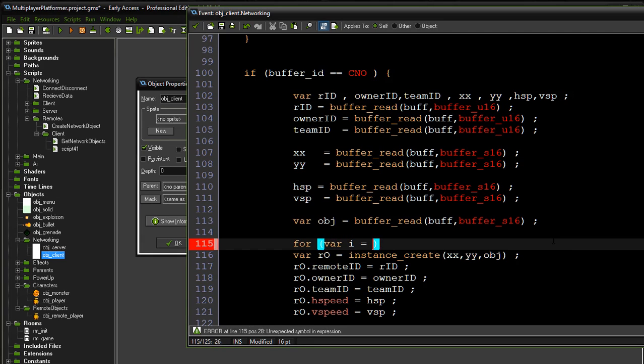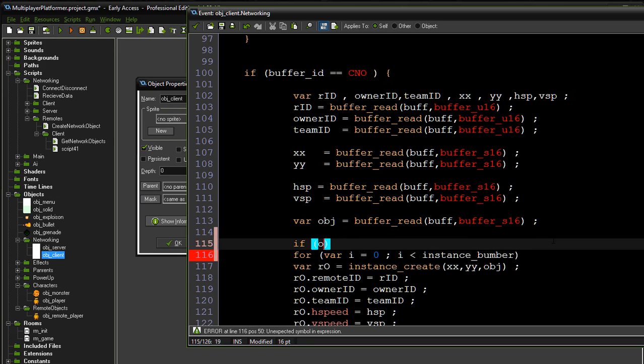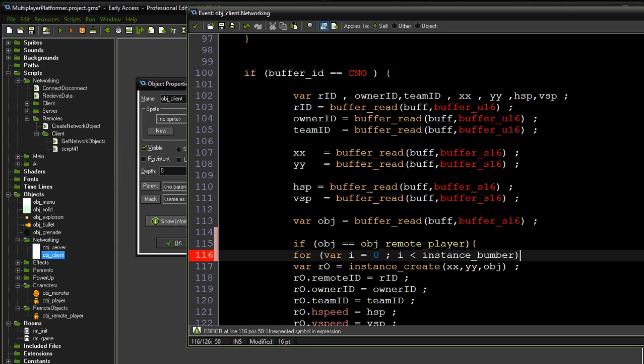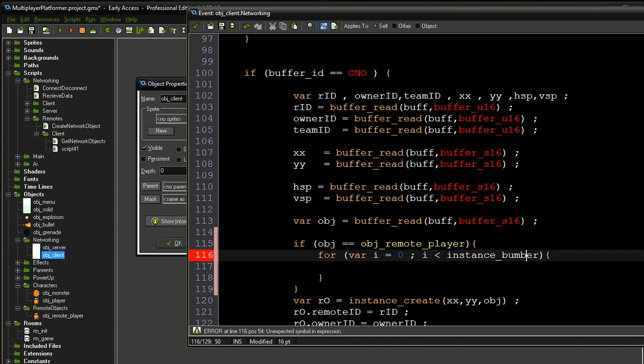here. So far, for var i equals 0, i is the instance number. Well, basically this only applies if the object that we're going to create is a remote player, right? So we're just going to check this only if we're going to create a player, and of course the player can have more than one bullet at the same time, but he cannot have more than one player, right? So I'm going to see how many remote players we have in the game. Obviously obj_remote_player.